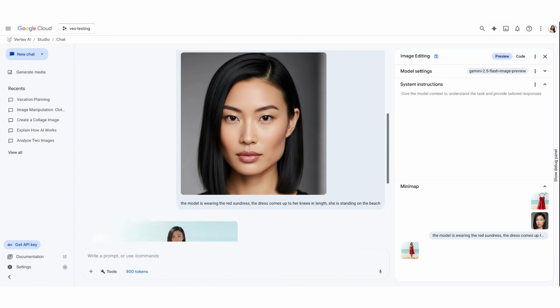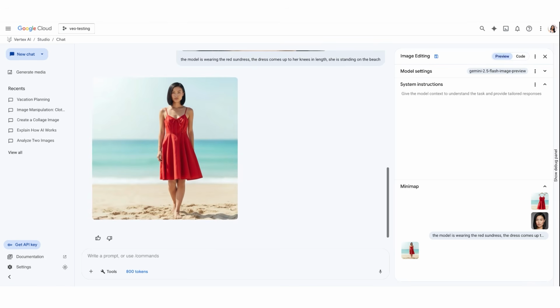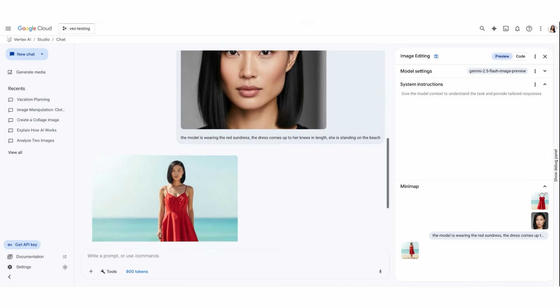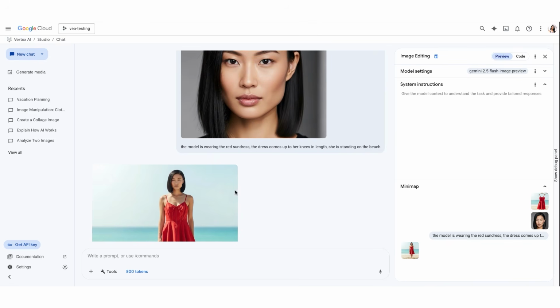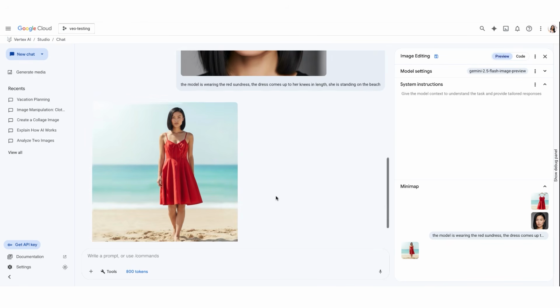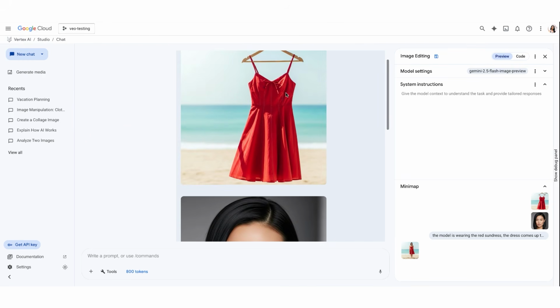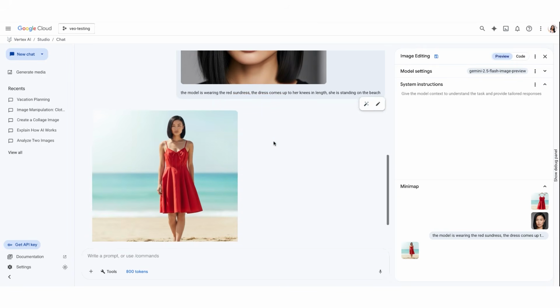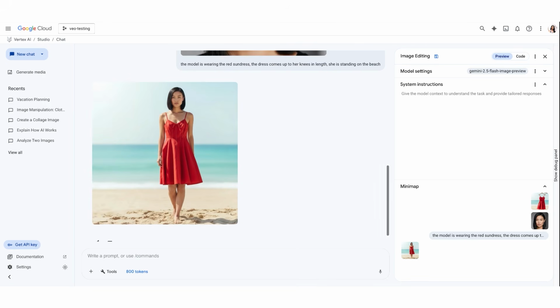Okay, so we'll see that Nano Banana was able to give us a beautiful picture of the model. It really kept the character consistency here. It looks like the same person, and you'll see it kept the product consistency as well. This sundress looks exactly like the sundress that we provided. It didn't hallucinate, it didn't change the color, or add anything like that. But if it does, what's great about Nano Banana is that you can continue using natural language to edit this image in any way that you want.